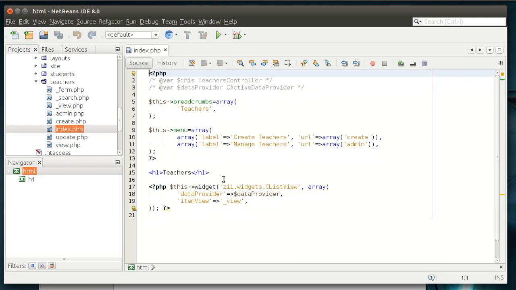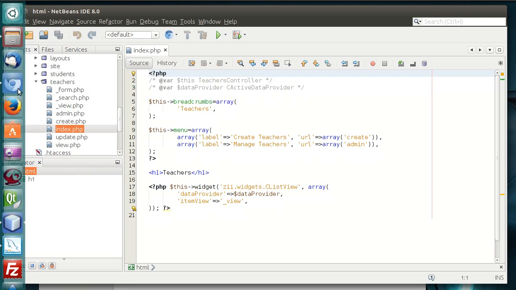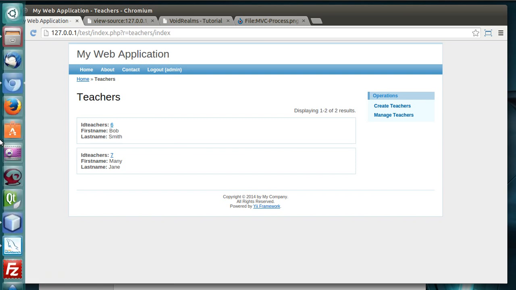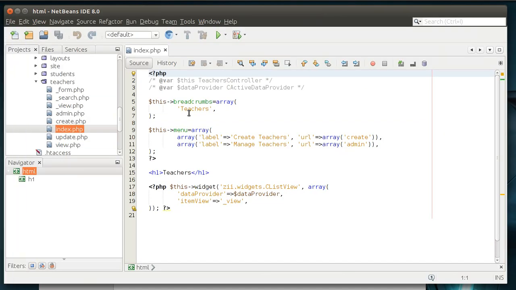So index, this is the first page that we see here. It's actually list teachers. This is the index page. You see how it's got this little cell for each one, and we're displaying one of two records, and you can click on it. Well, that's how that's rendered. And this is what it looks like. This is a standard view.